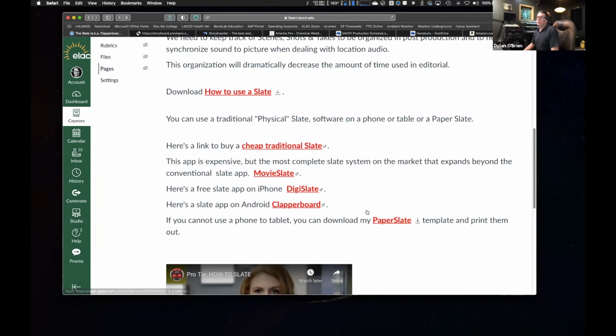So we talked about that. We talked about the paper slate. So there's a couple other cool things you can do. We've been more and more starting to use phones and tablets as slates, smart slates.